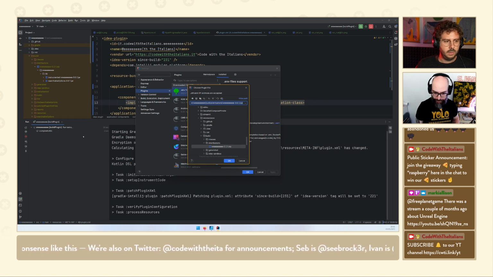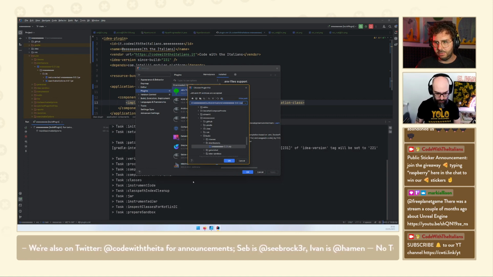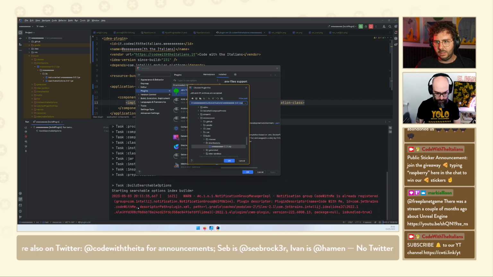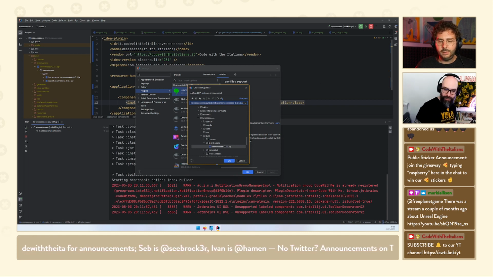Building the zip file takes forever because of the build searchable options step. But you're not supposed to do this all the time. No. Only when your 5-year-old co-host wants to see it working.